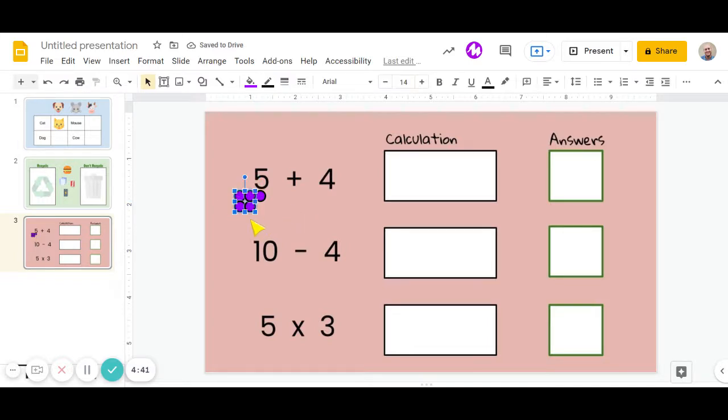I'm going to take 4 of them. I'm going to copy them. I'm going to put them over here. Right, so again, let's just make sure it lines up nicely. And we can move these around, these over here.